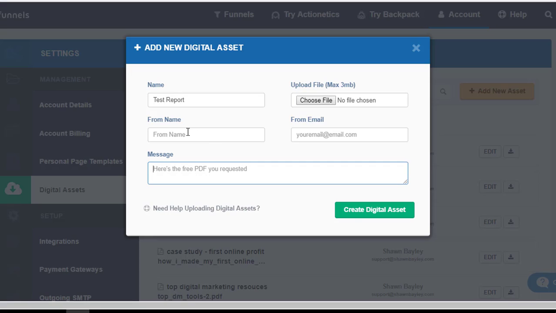The from name is what they're going to see in their email inbox as who it came from, so I would put my first name in here. I can put in a quick message about it, like, here's the free PDF you requested. Something simple like that. They've even got a link here to their support section if you need help uploading your digital assets or there are any problems. Then I would put in probably my support email address as who it's coming from. The last thing we need to do is click choose file, find the actual PDF file on your computer, click that, and then it will upload it and create that digital asset.